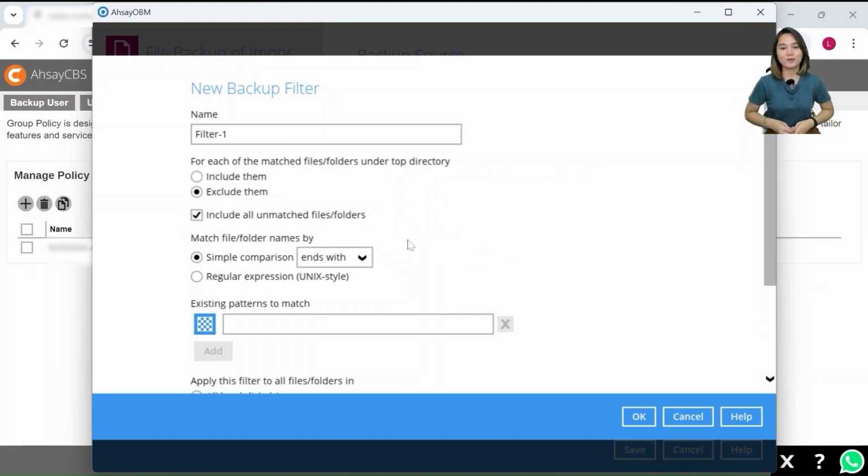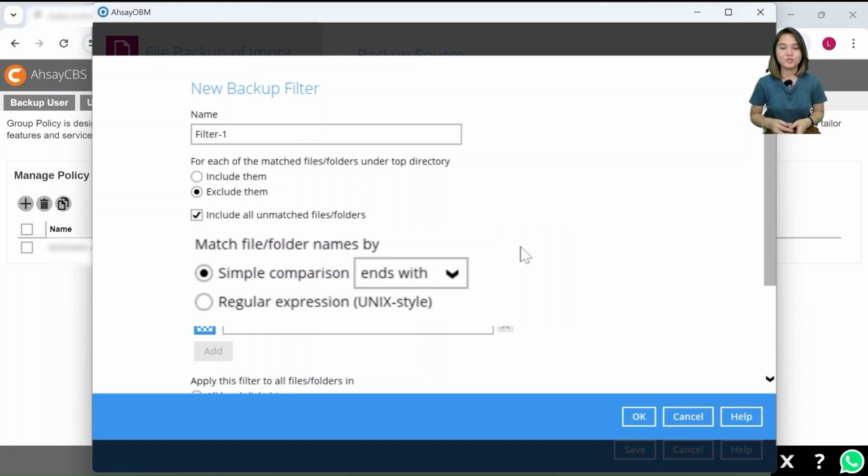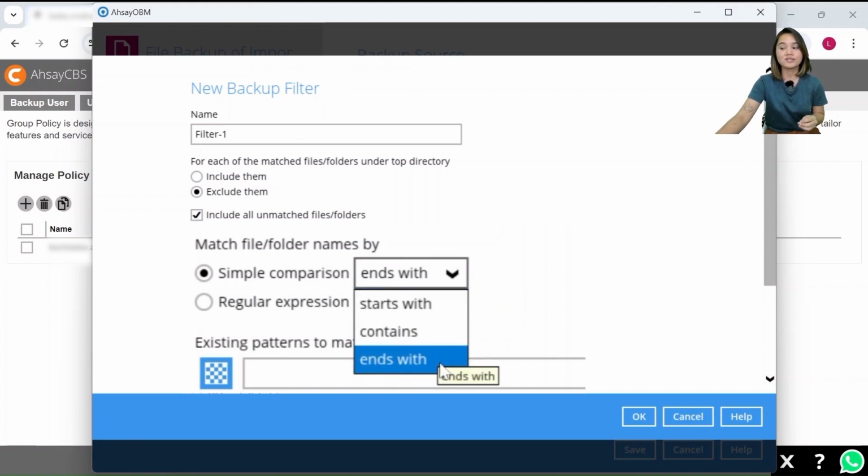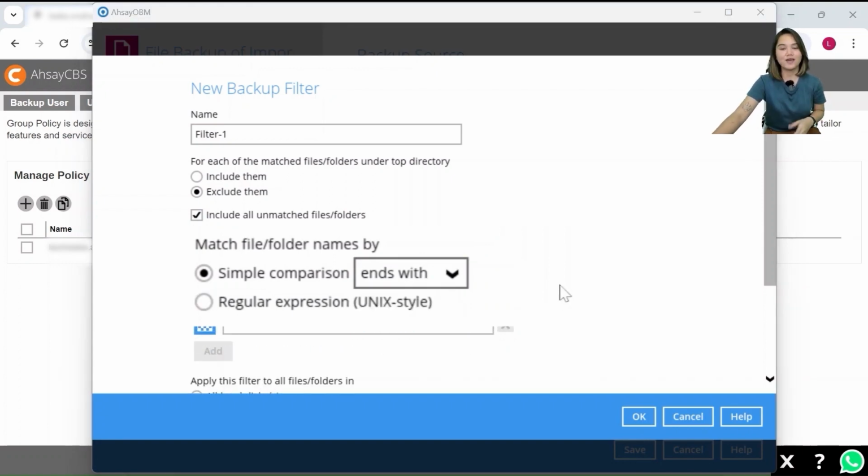Now, let's move on to the two types of filter, starting with simple comparison, which is generally the easier type of filter compared to regular expression. It has three criteria which will read the matched files or folder name that starts with, contains, or ends with the pattern that we will enter. The other type of filter is the regular expression in unique style. Selecting this type of filter involves the use of different types of characters, specifically meta characters, quantifiers, groups and ranges, among others. Regular expression is a little bit complicated to discuss, but when you select this type of filter, you have to be mindful of the patterns you will enter as this is case sensitive.